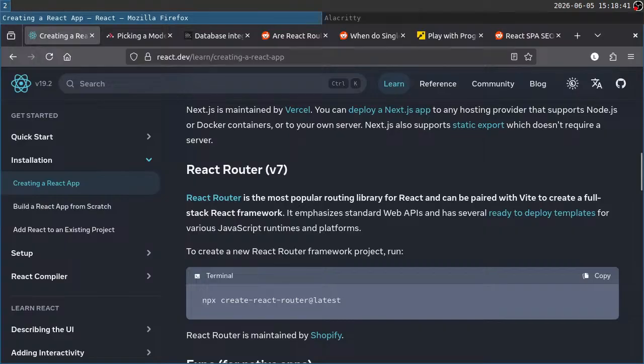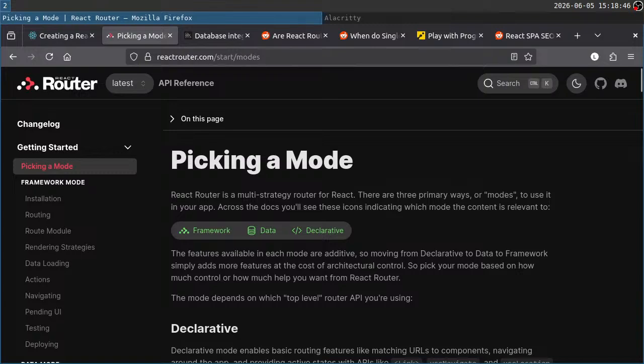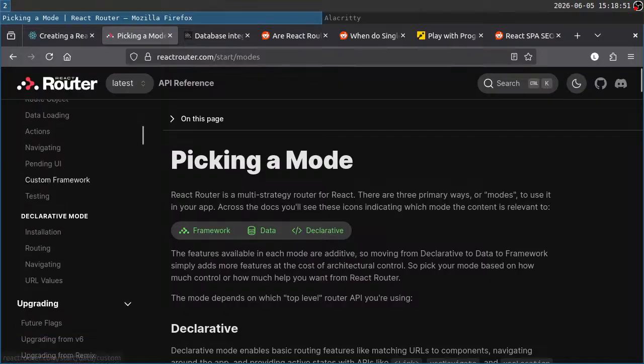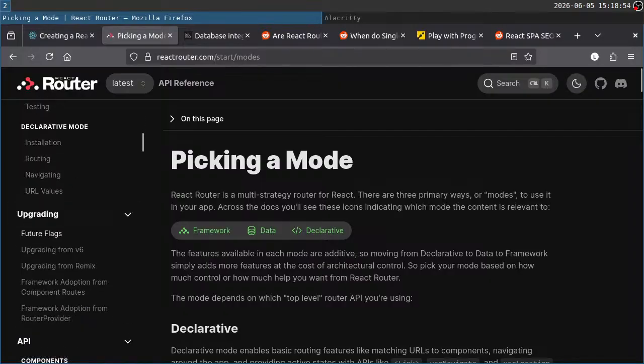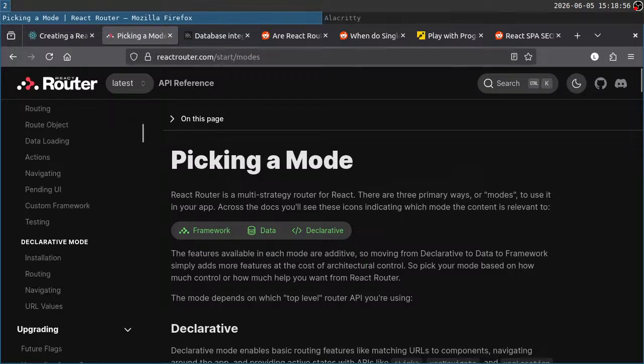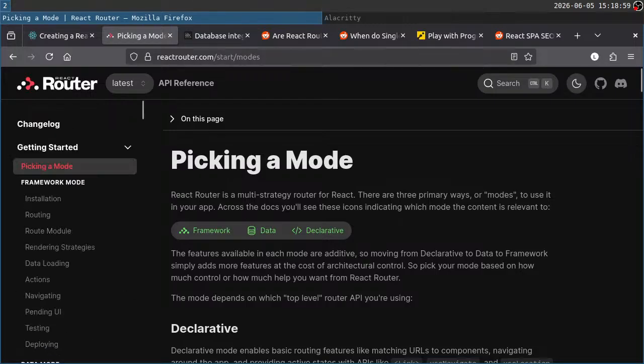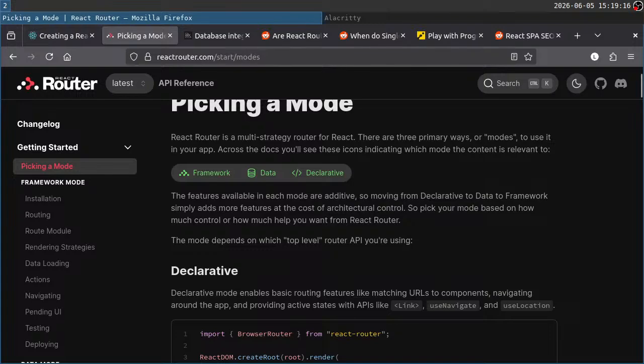And this guy, it does many things, and it has multiple modes. So you have framework mode, data mode, and then declarative mode. I have no idea what any of this is about. I think maybe it's a mistake, because if your library is about providing routing, just do that, do it well, and don't confuse the user. That would be my advice anyway.